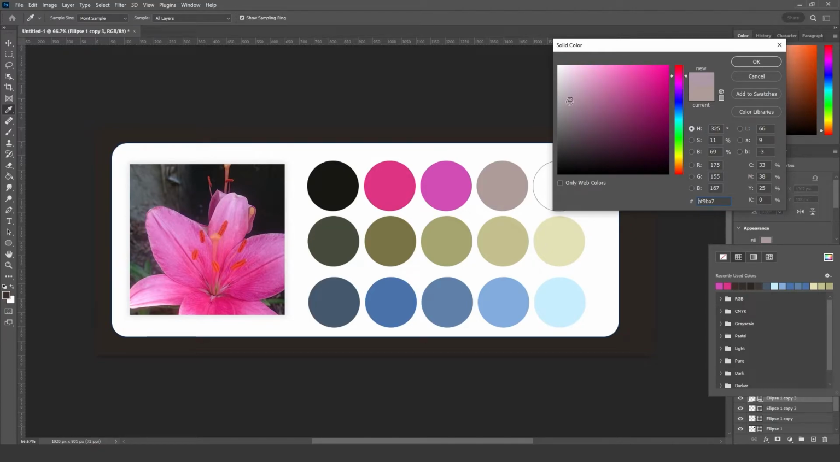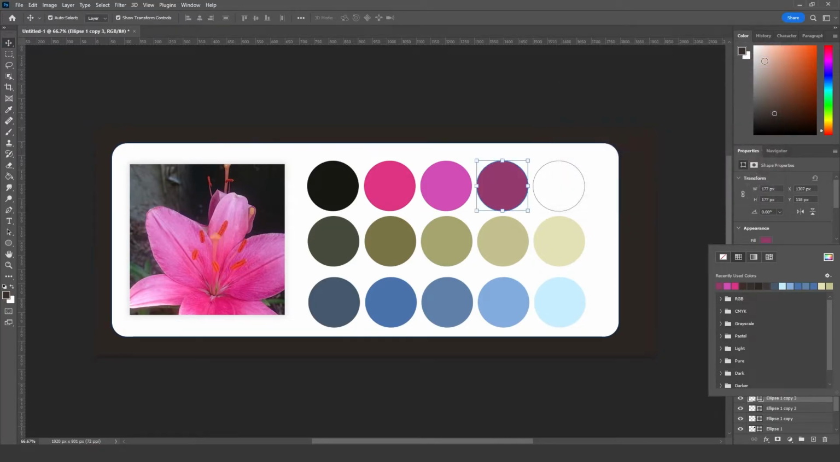I use the same thought process to decide on how light or dark it is and the strength of the color.